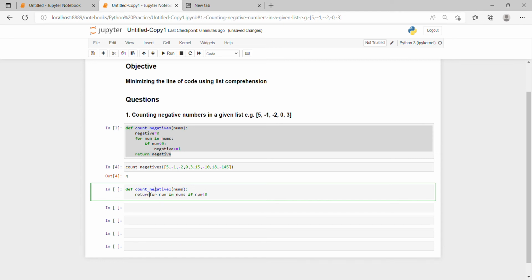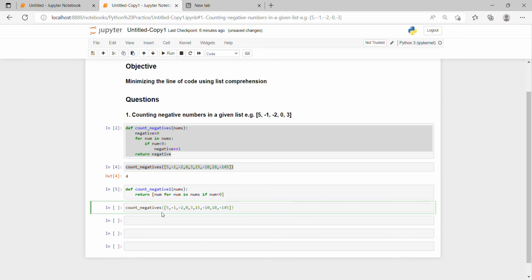We want to return that number, but as we already know that this is a list, we'll return a list, not just a single number. Let's call this function with the same question which we have solved earlier, count negatives 1.